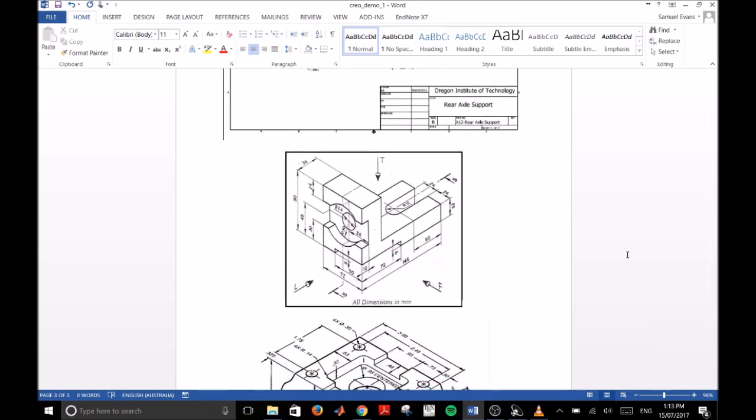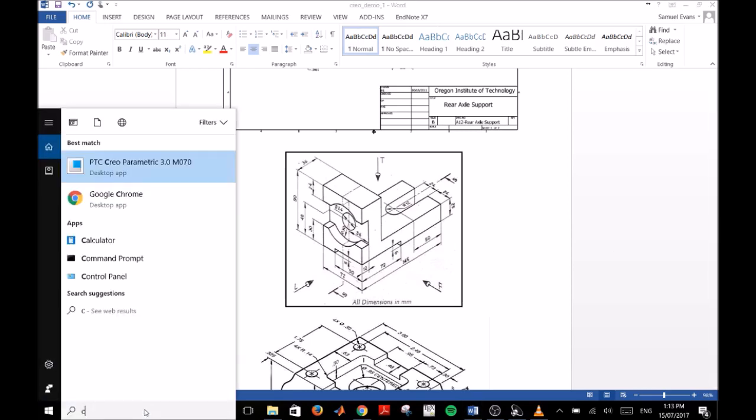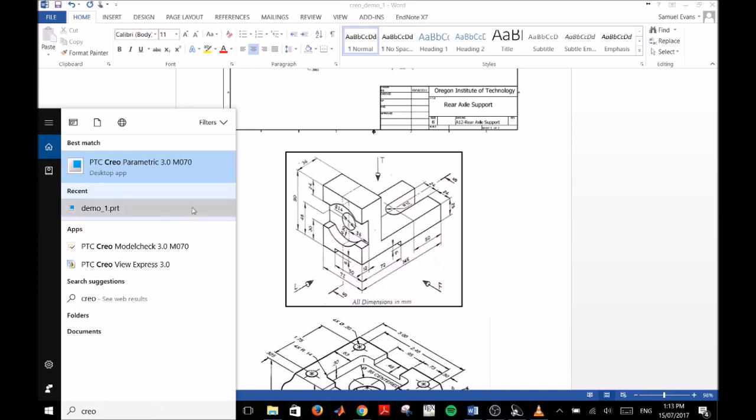Now that we have an understanding of the workflow of solid modeling, we can open Creo Parametric and become familiar with the interface. In our start bar, we will search for Creo, and we will open Creo Parametric. There are some other versions of Creo, such as Creo Direct or Creo Simulate. We won't be using those for this course. We want to select Creo Parametric.